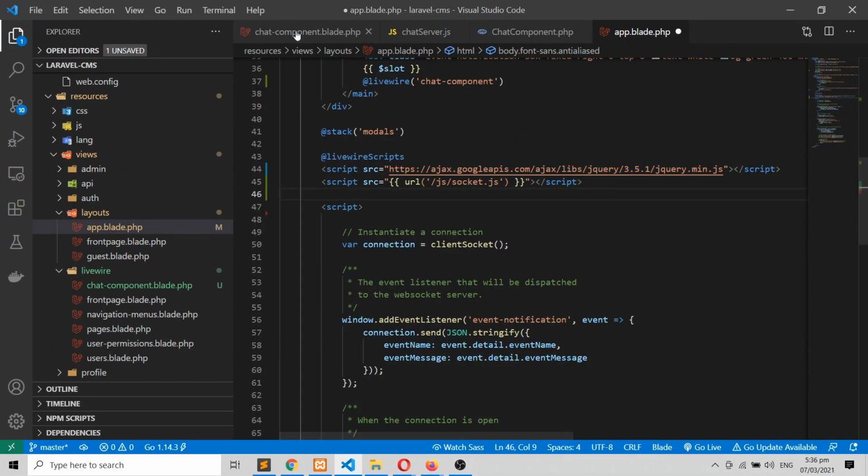Before we forget, let's add the chat WebSocket script to the app.blade.php so we can include it in our application.